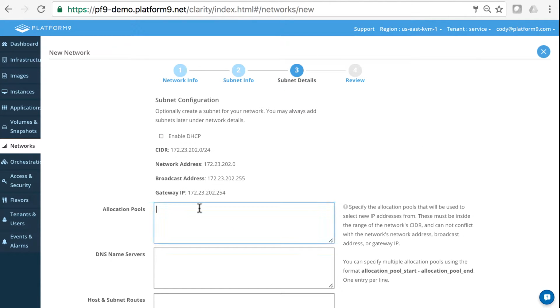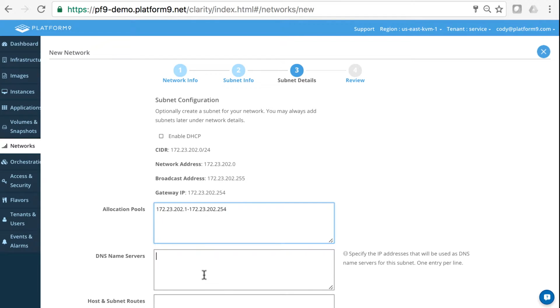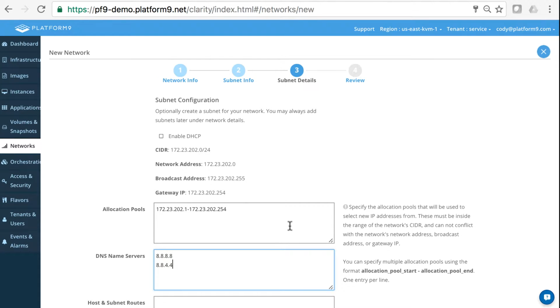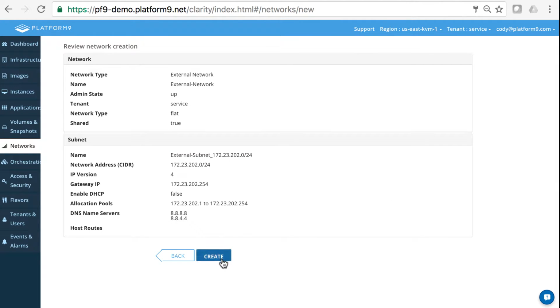Okay. Then we need to create an allocation pool for this. So I'll use the entire pool. And then what default DNS servers do you want somebody to use if they're connected to this? Okay. And then you could specify subnet routes as well if you want to specify actual destination hops for that. This is like static routes. So let's go ahead and create this.